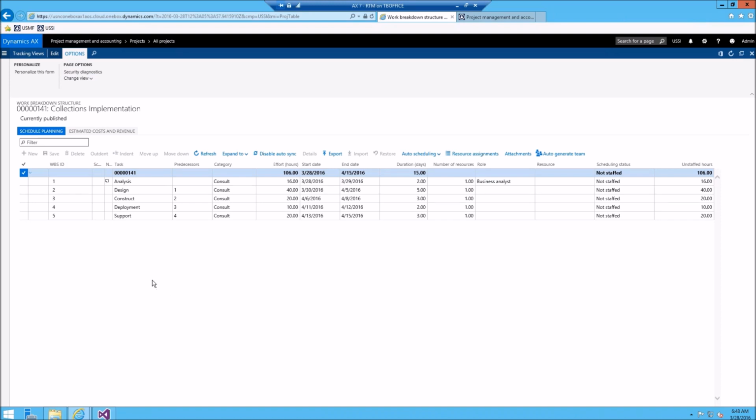and start consuming labor, materials, expenses through business documents. The other cool thing is you can actually have different versions of the work breakdown structure due to this new publishing functionality. So you can see now there's the edit button up top as well.